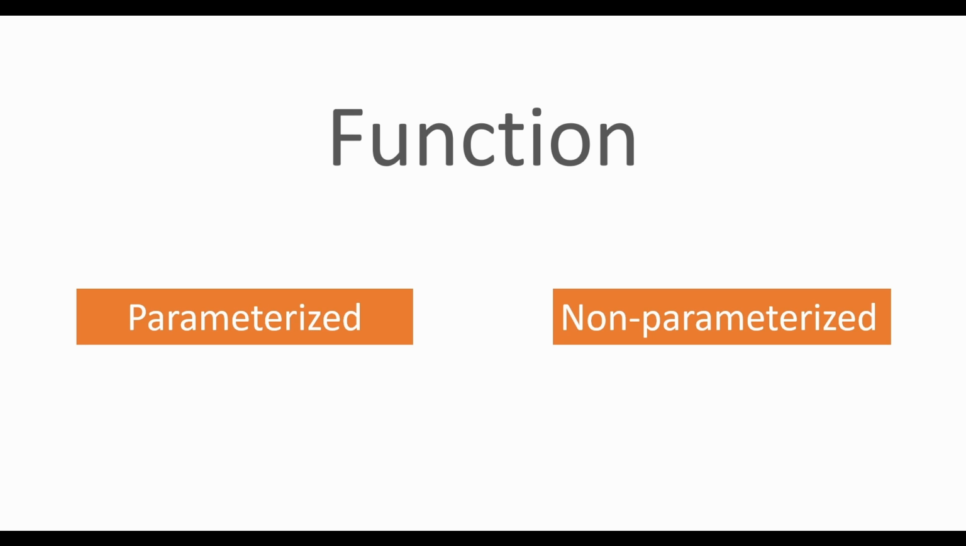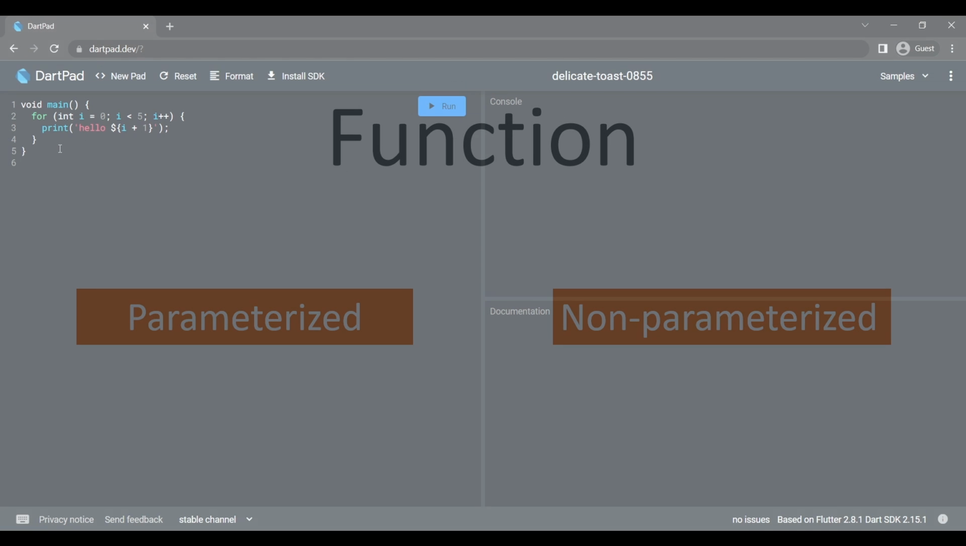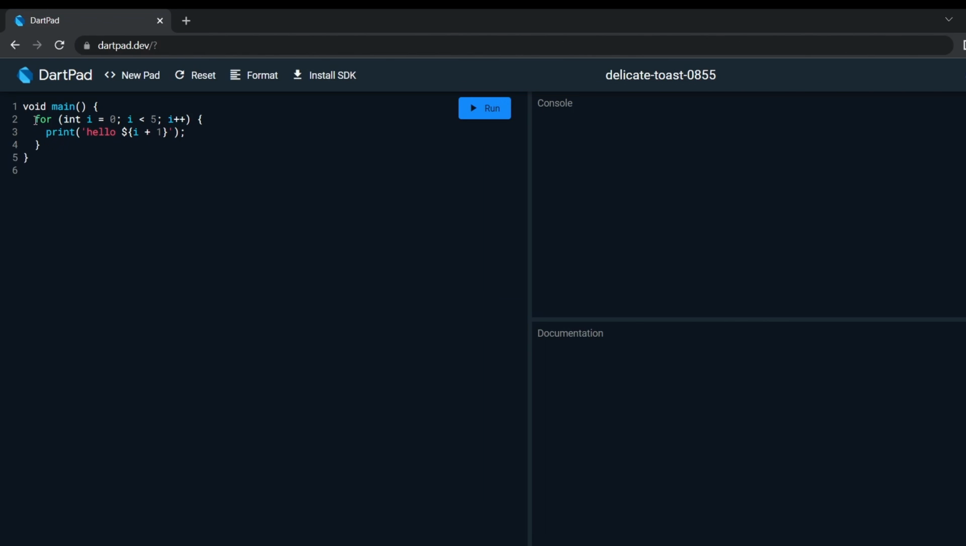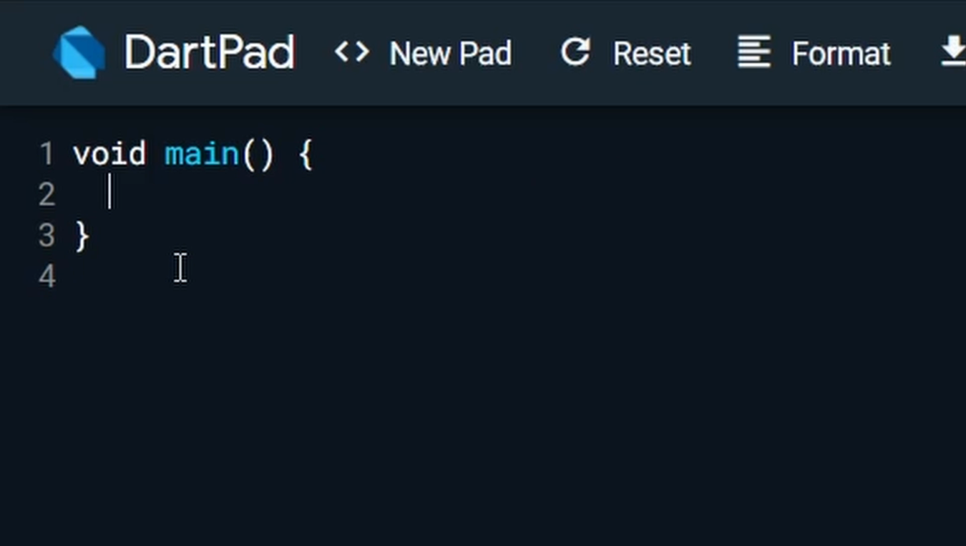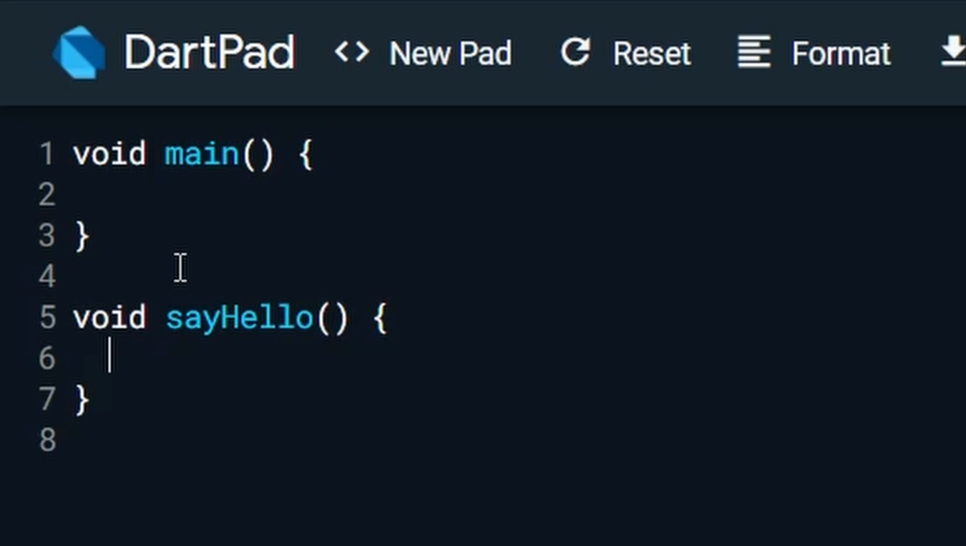Let's go back to Dartpad and write some functions. So here I am back in Dartpad and you can see the main function. Every Dart program has at least one function and that is the main function. You all know that by this time, right? So I'm going to write another function which is going to say hello. Let me write the function void sayHello, and then inside the curly braces I am going to write print hello Vishal.